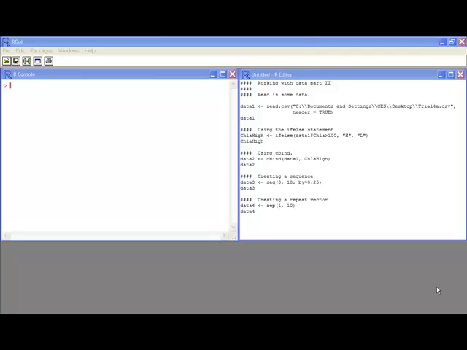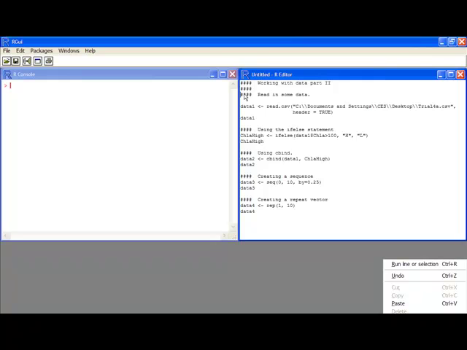Welcome to the R video tutorial on working with data part 2. In this data tutorial, you'll learn how to do a little more advanced work with data sets in R. All right, so the first thing we're going to want to do is get started. What I typically do is read in some data. And if you don't know how to read in some data, please watch the video tutorial on reading in data.